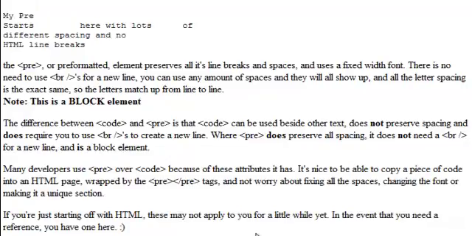Many developers use pre-formatted text over code because of these attributes it has. It's nice to be able to copy a piece of code into an HTML page wrapped by the pre-tags, and not worry about fixing all the spaces, changing font, or making it a unique section. If you're just starting off with HTML, these may not apply to you for a little while yet. However, in the event that you do need a reference, you now have one here.